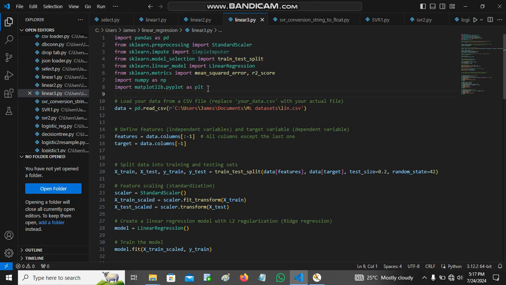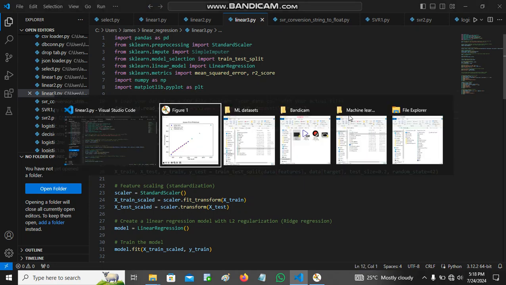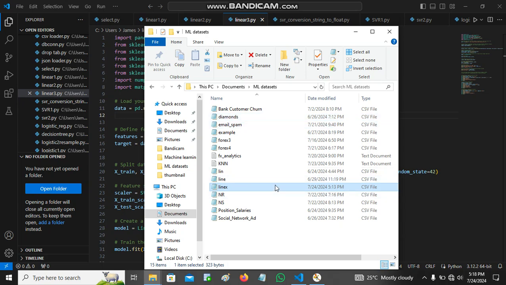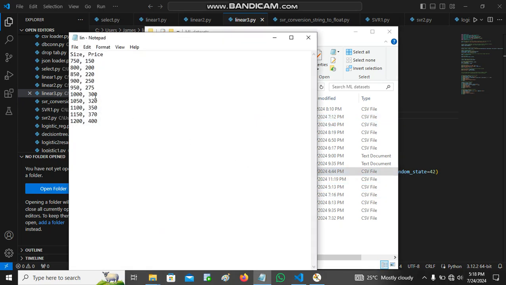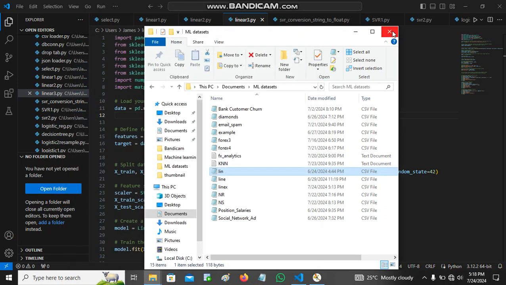Yes, because we are still going to plot the graph. And this is the data set we are using, lean.csv. So let me show you lean.csv. Size to predict price, size to predict price.